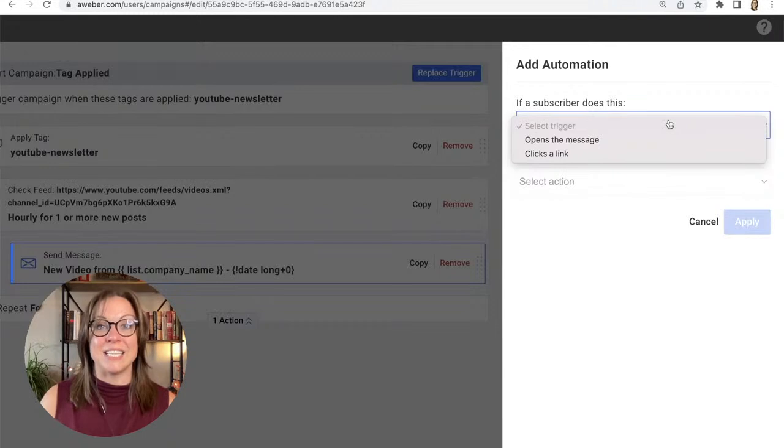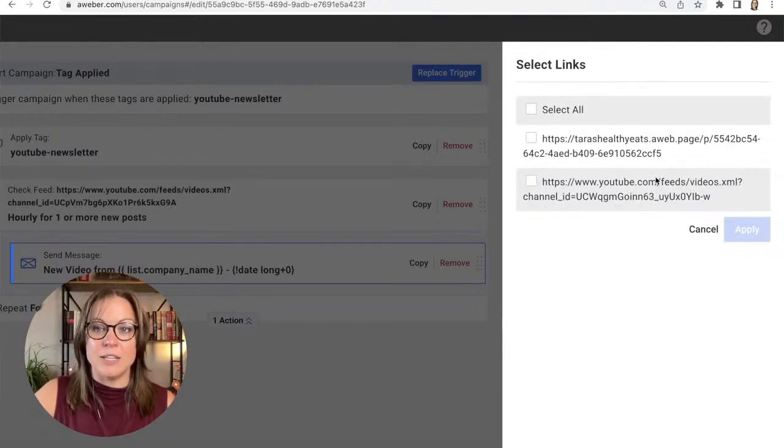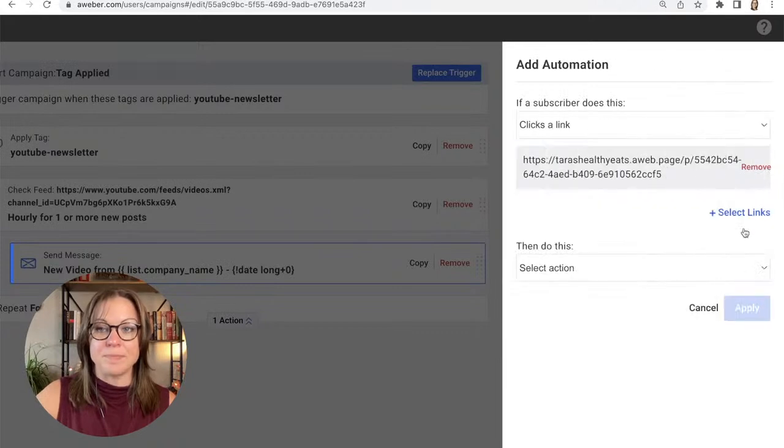They click the link to opt out and they're brought to that landing page. So I'm gonna go to clicks the link, and then I'm gonna select a link right here. And I don't wanna select the YouTube one, because that's actually them wanting to see the content that we're sending them. We only wanna select the link that's associated with that decision to opt out. So I'm gonna click that one, click apply.